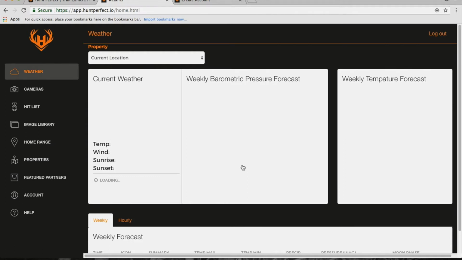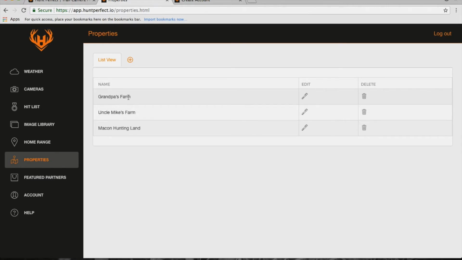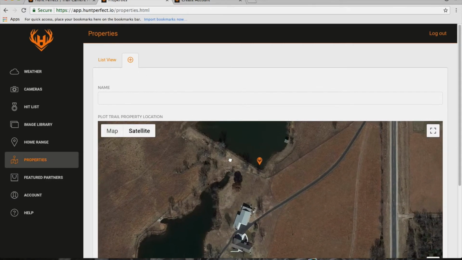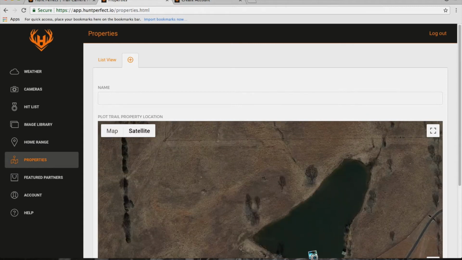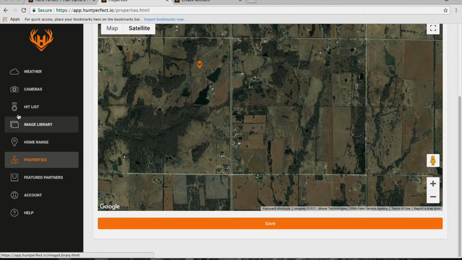So once you get far enough along, I guess we'll start this in the same order I did it. I set up my properties. Once you click properties, you can hit add to add a property, and you can name it whatever, and you find it on Google Earth, and then you just click where your property's at and drop the mouse, zoom it out from wherever, and hit save. And then that'll be your property.